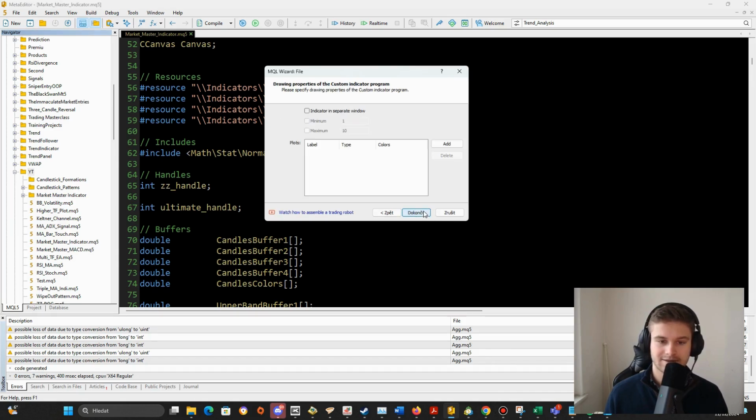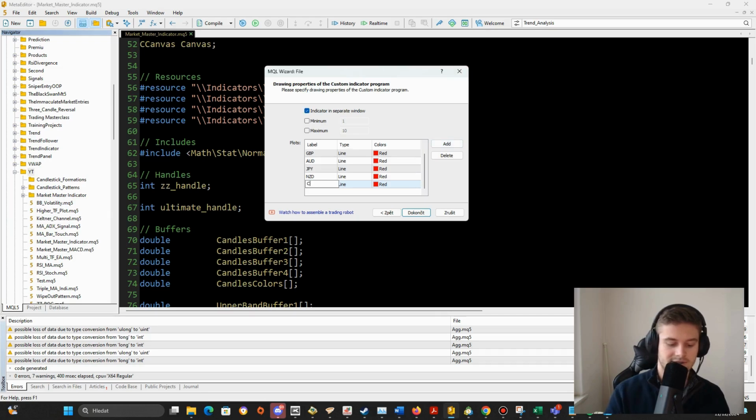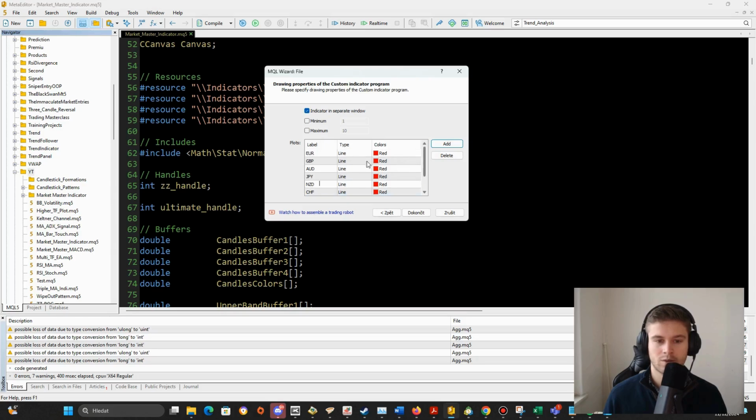next, and here I will define my plots. As I said, the indicator will be in a separate window, so I have to check this box, and then I need to add some plots. So this is euro, this is GBP, this is Australian dollar, this is yen, this is New Zealand dollar, this is franc, and I have a feeling that I'm missing one. So 1, 2, 3, 4, 5, 6. So what's the Canadian dollar?